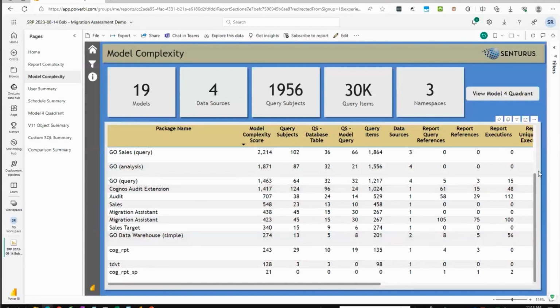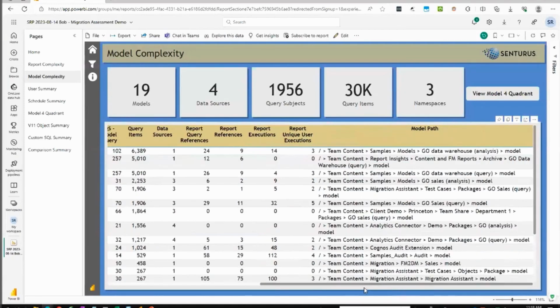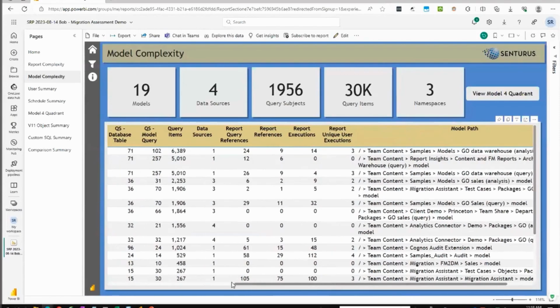So this page gives you an idea of how complicated your models are. And it also gives you a bunch of detail about what's in them. We can see this model has 381 query subjects, uses 71 different tables. We can see it only uses a single data source, but a lot of tables from that data source. So there's a lot of rich information available to you in here, and you can also see the path to where that package is located.